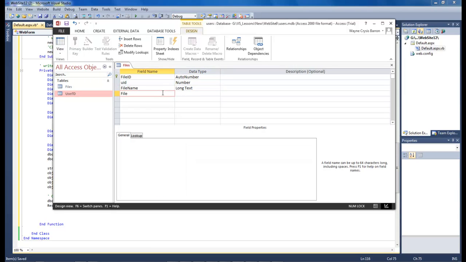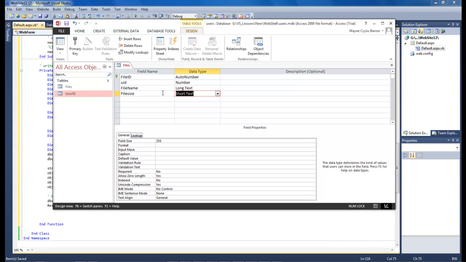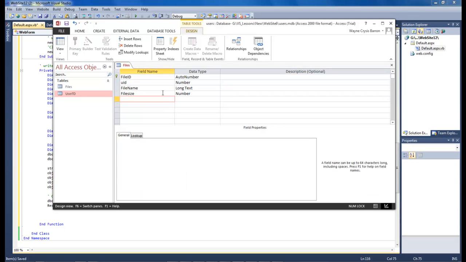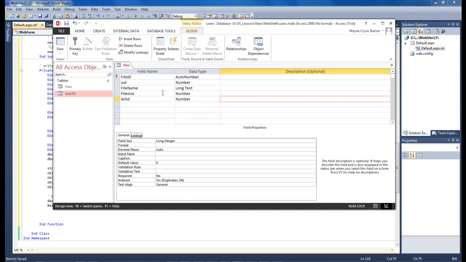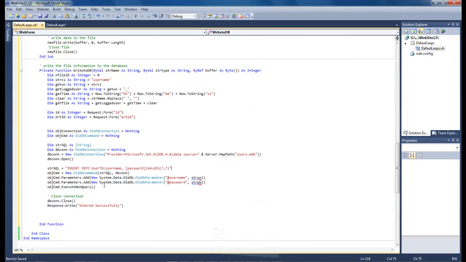So then we do file size, and this is going to be a number. And then the last but not least is art ID, and that is also going to be a number. So then we save that. Let's go ahead and close out of that.